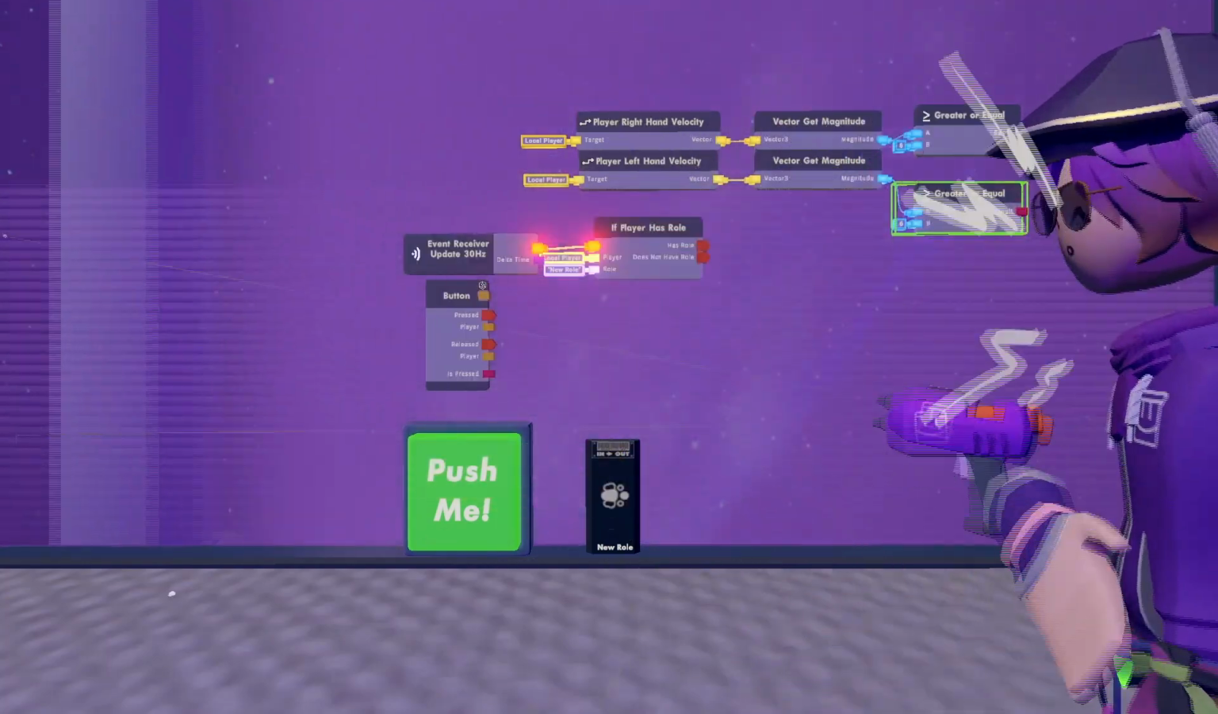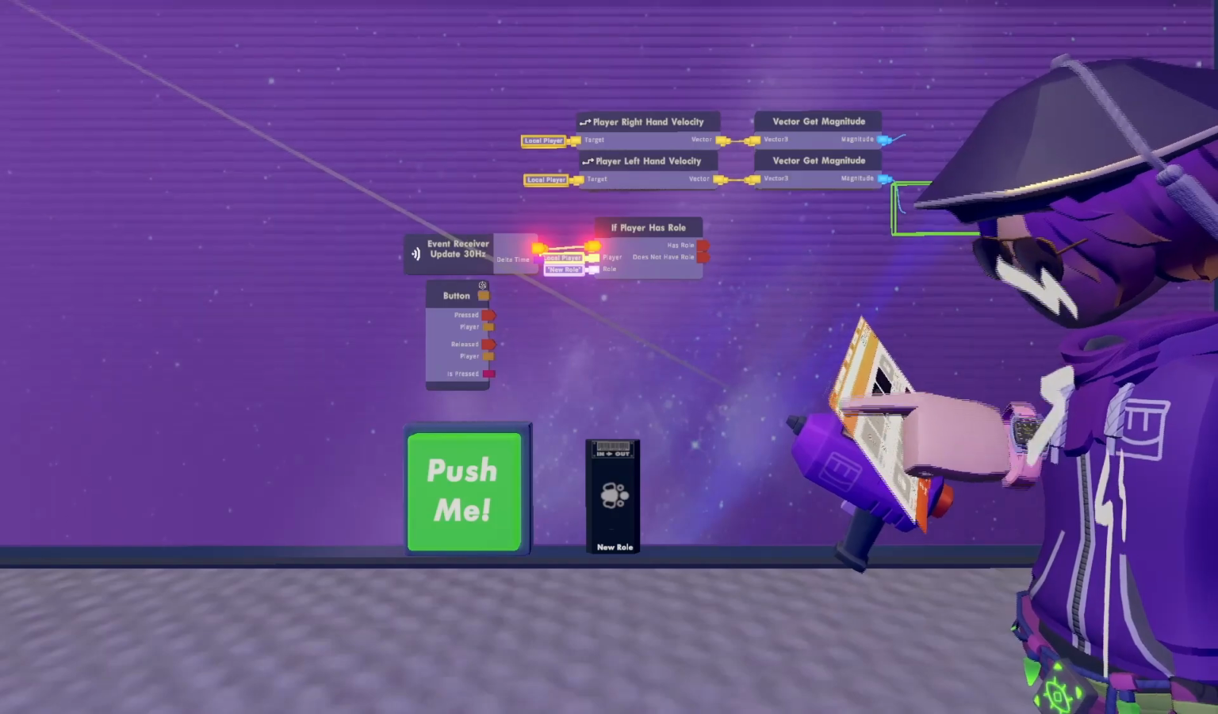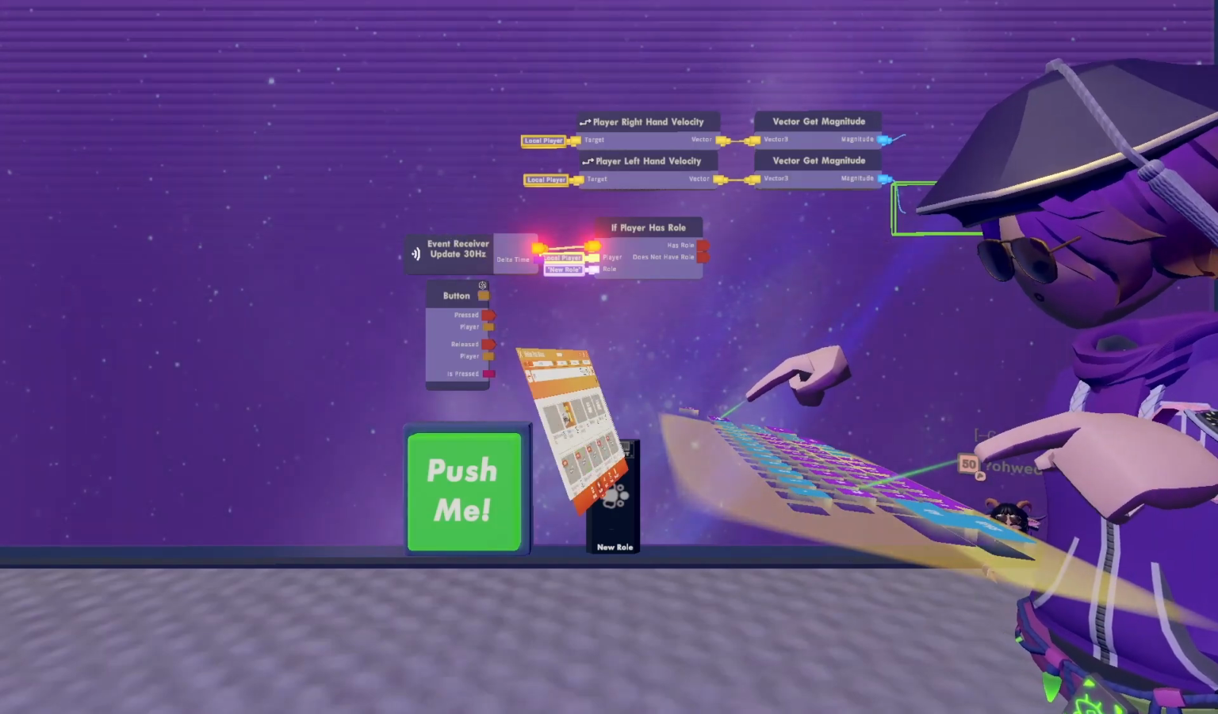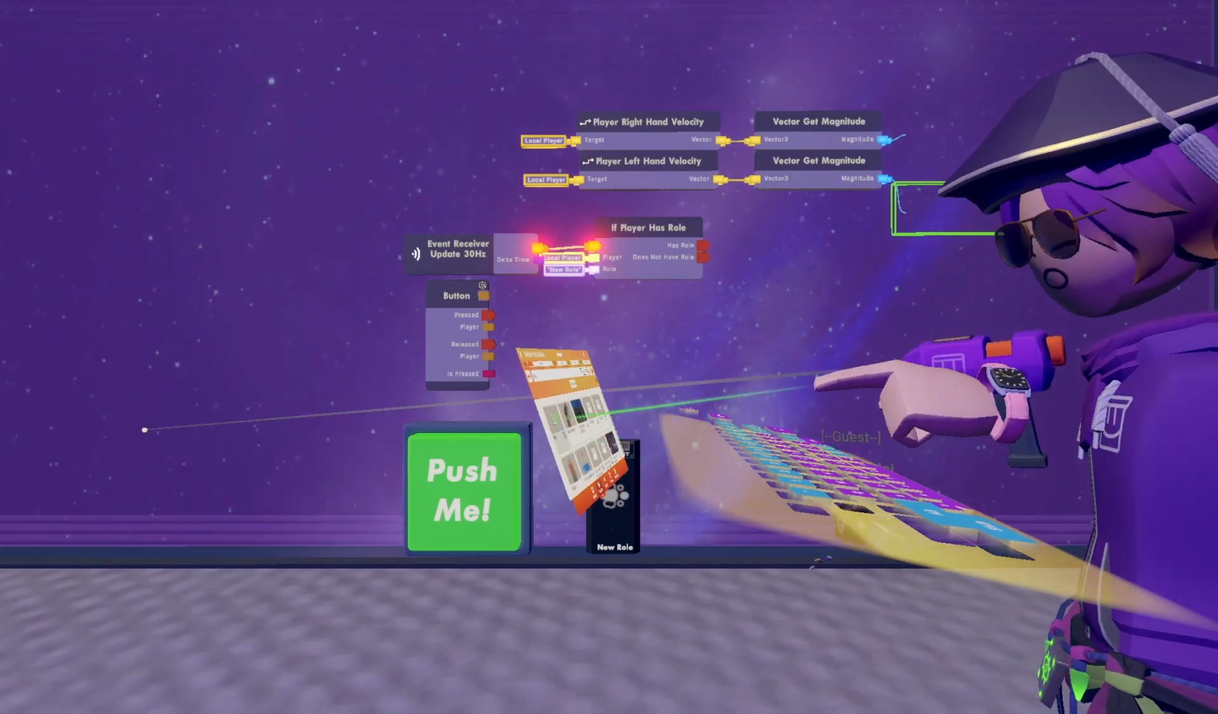Now, what we also want to do is we want to compare these values, make sure that both values are greater than, so we're going to get something called an add chip.